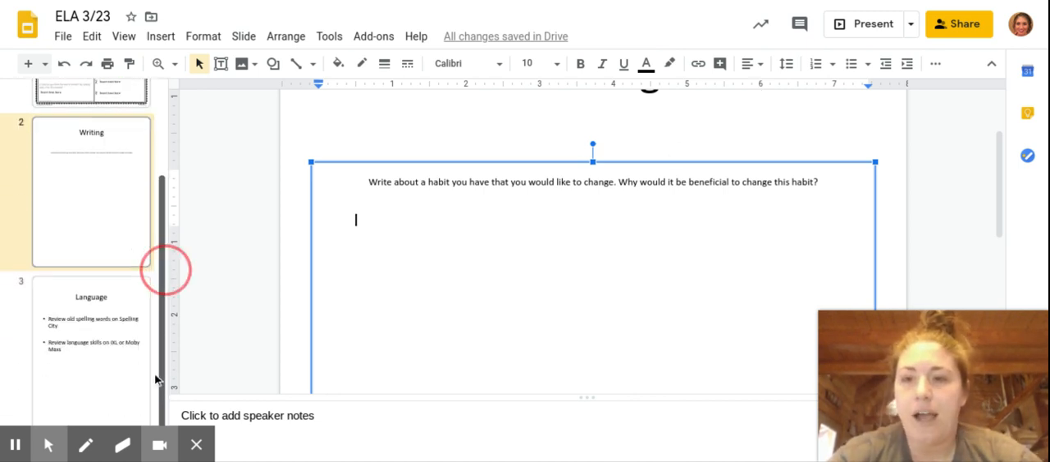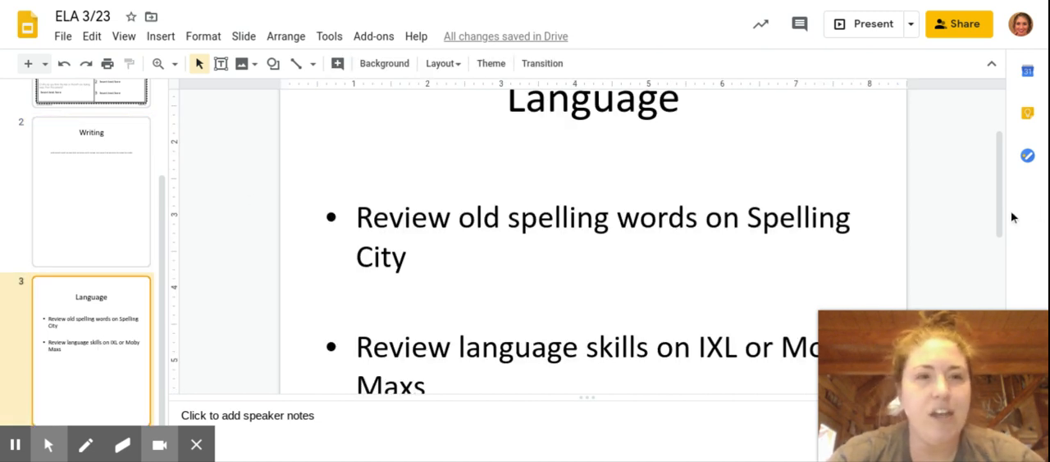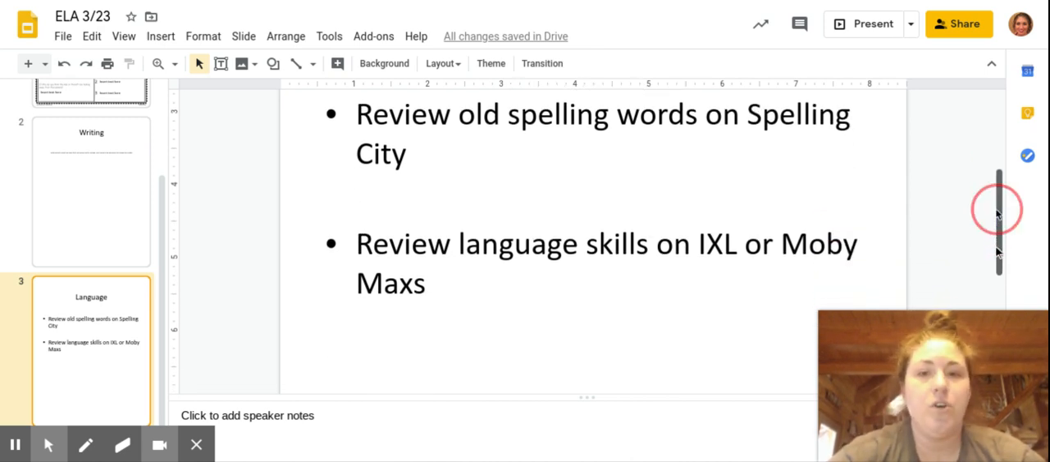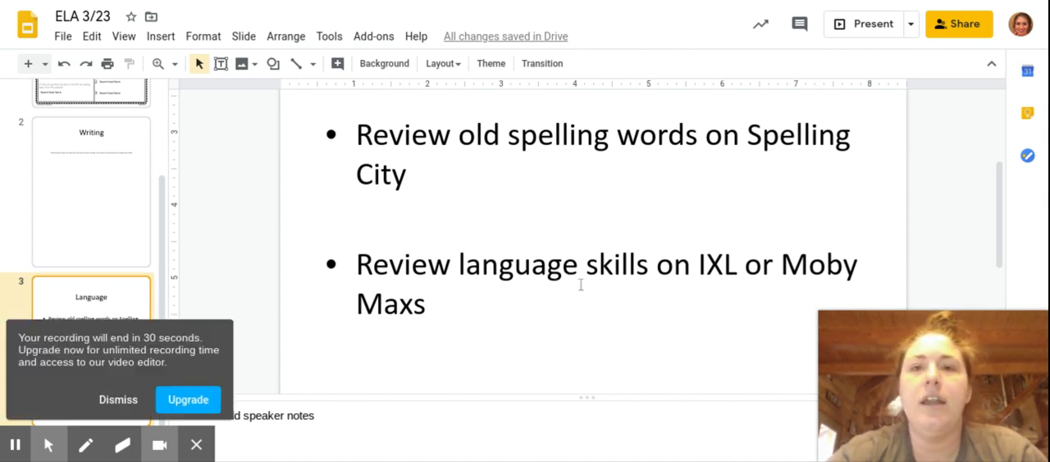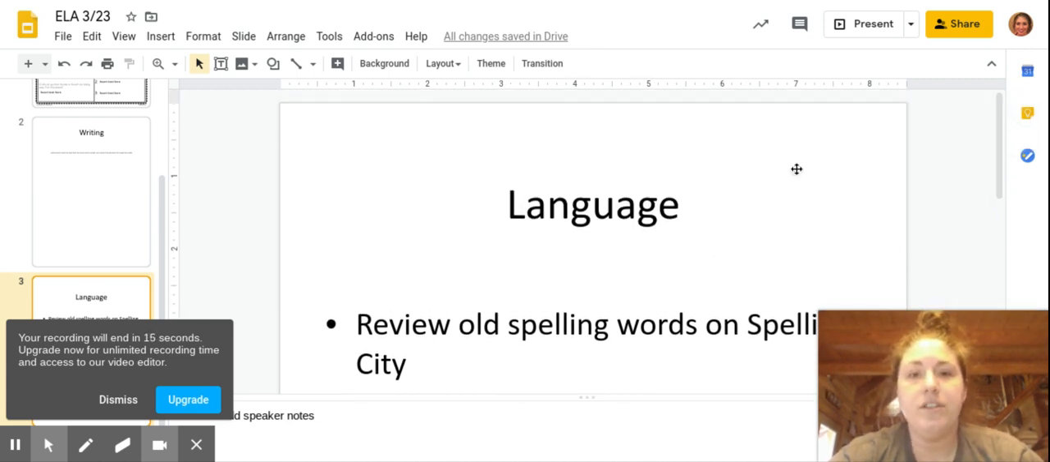And then the third slide is language. And this is going to be the same every day because we can't really give you new topics and skills. So you won't have any new spelling words or language skills to work on. So if you just want to get on for 30 minutes a day, try to review old spelling words on Spelling City. And then you could also review language skills on IXL or MobyMax. It's also really important to try to read every day too, just a book that you like or enjoy. That's important as well.